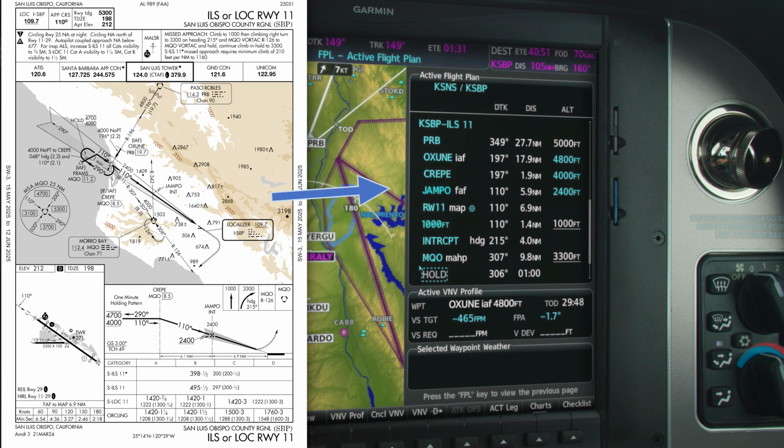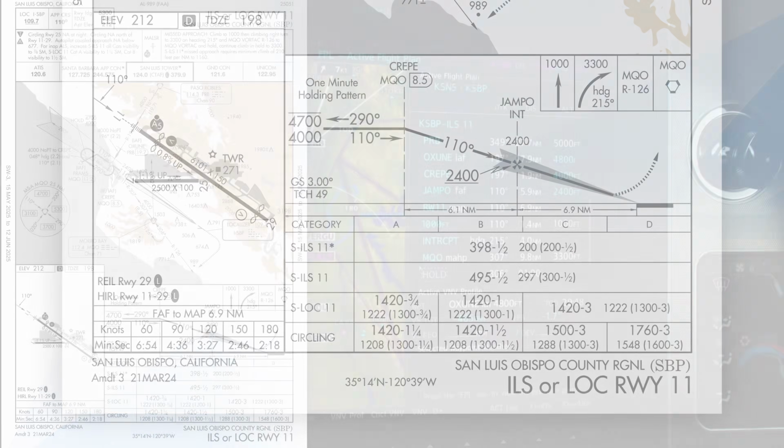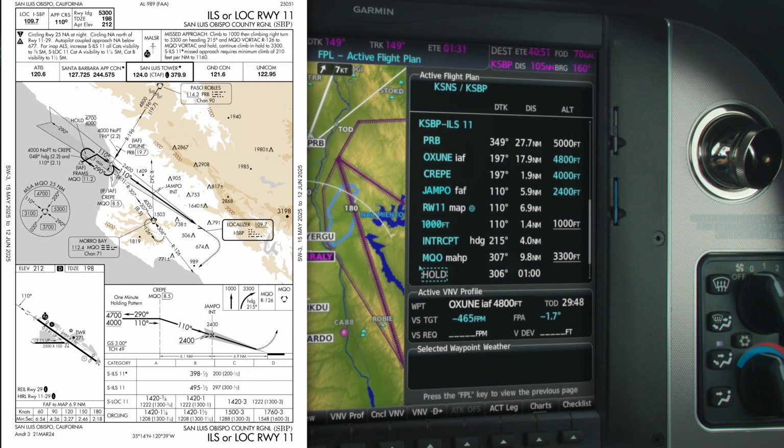And you'll notice that Jampo is labeled FAF for a final approach fix, but our real final approach fix is on glide slope at our published glide slope intercept altitude of 2,400 feet. But the RNAV flight plan needs a fixed point to cycle onto the final approach segment, and so in this case, it's using Jampo.